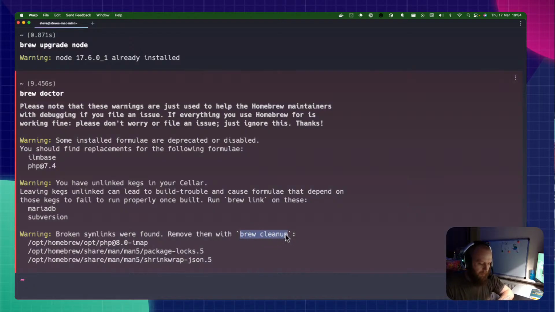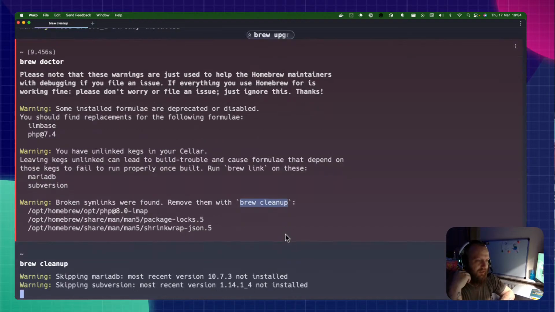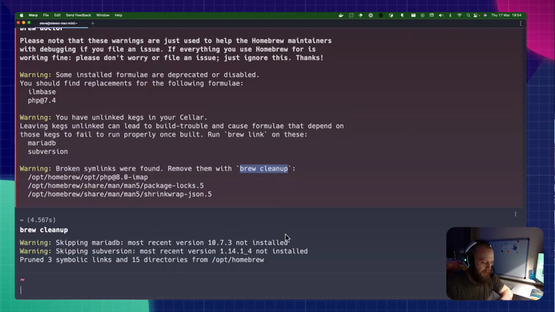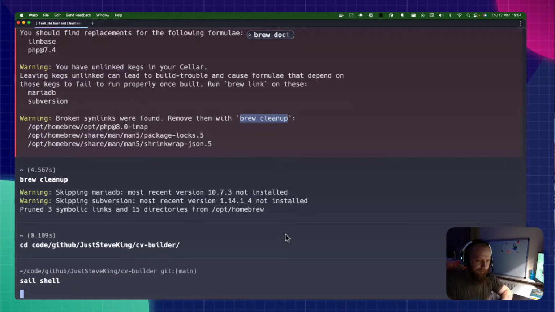We can do the brew cleanup. Sale node directory, I've actually had a look at that. So code, GitHub, CV builder, sales shell.